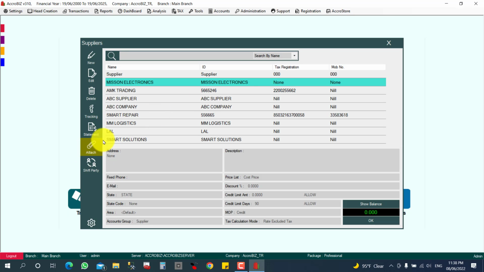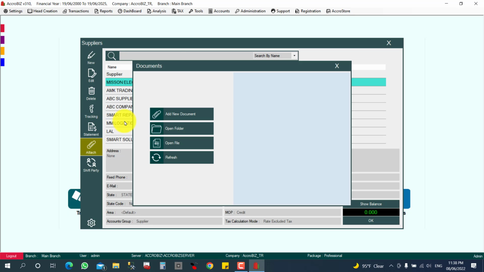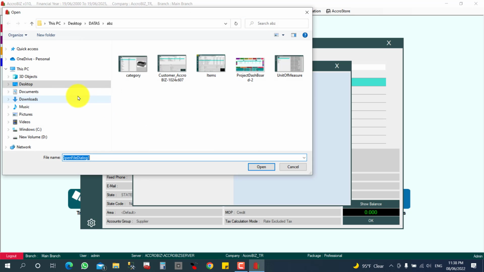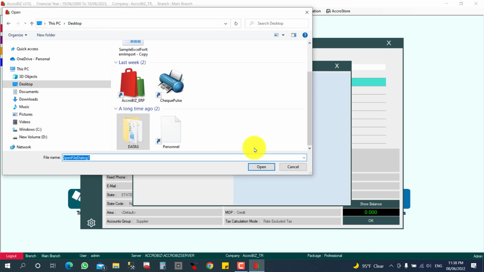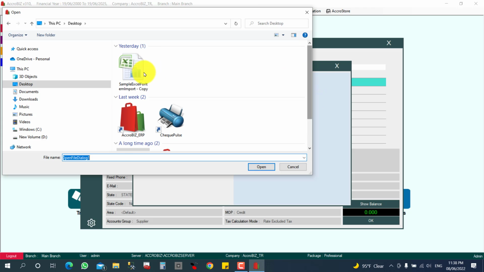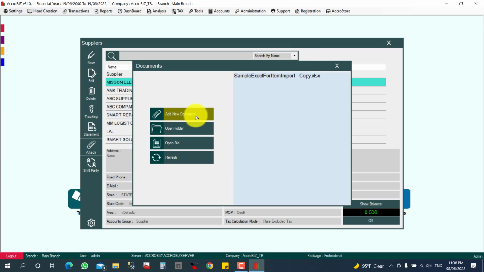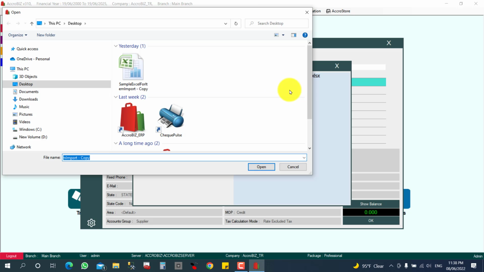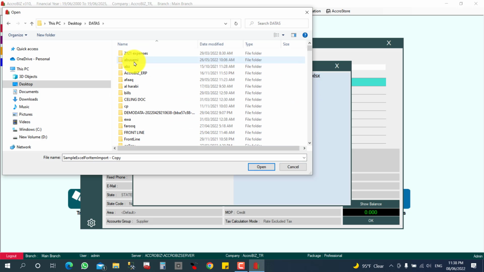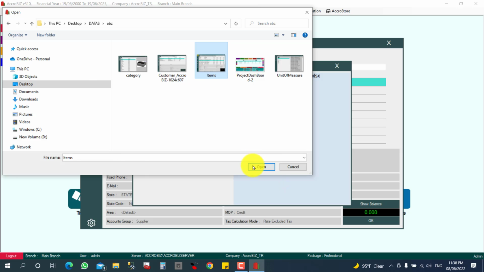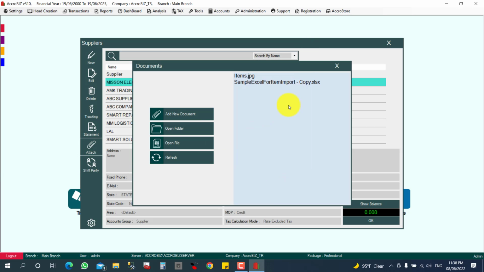And there is also attached documents. For example, for this Mission Electronics, you may need to attach some documents, maybe some agreements with that particular supplier, or any other documents. You can just click here attach, and you can attach a document. Multiple attachments you can make here. On the desktop, I am going to attach this file first. I need to attach here, and I want to attach another file also. So attach documents, I am going to attach this file also. Like that, various types, even Excel, Word, PDF, any file format will be supported here.